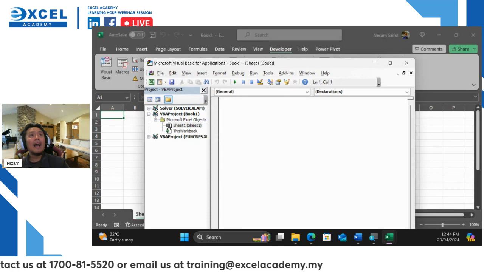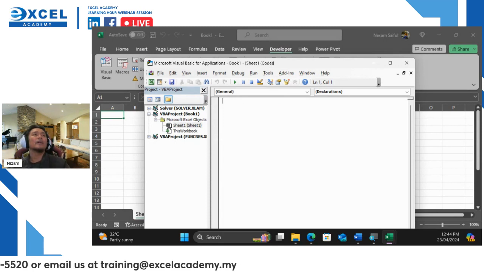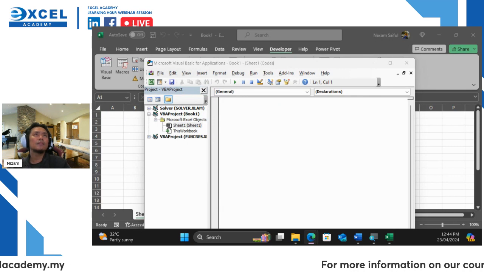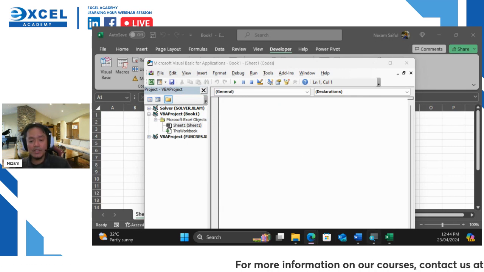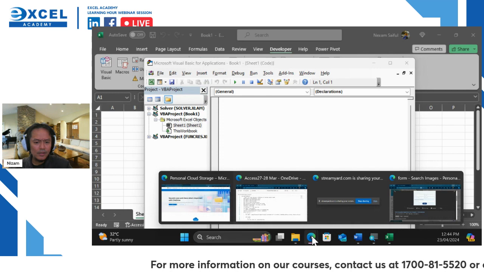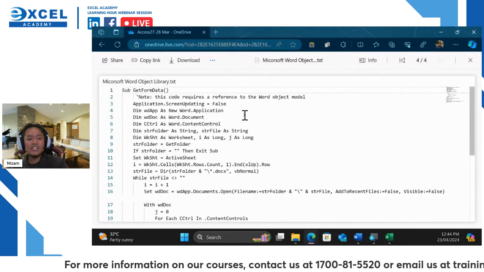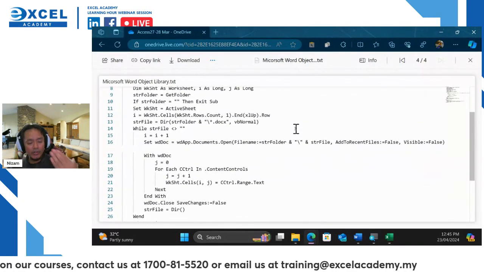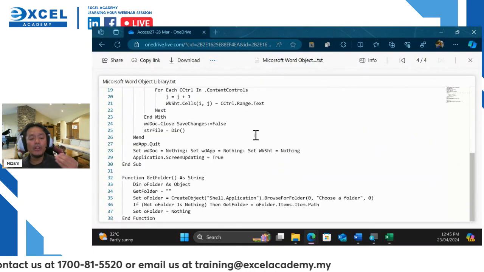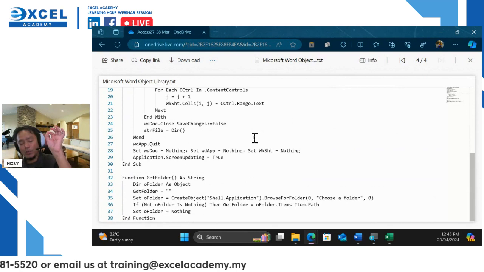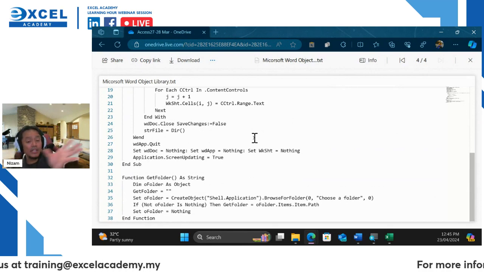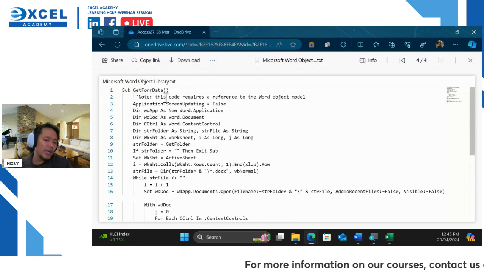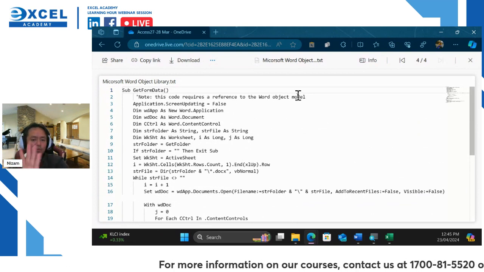I have the code, and this is the code. Oh, sorry, I turned it off just now. Yeah, I have the code here. This is the code that I wrote, and this code will convert your forms into a tabular format. If you look here, note this code requires a reference to the Word object model. I will explain this to you.